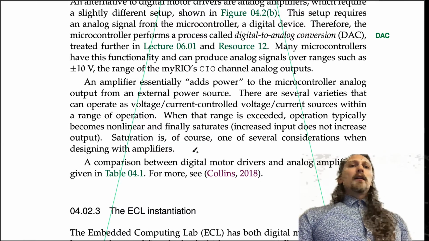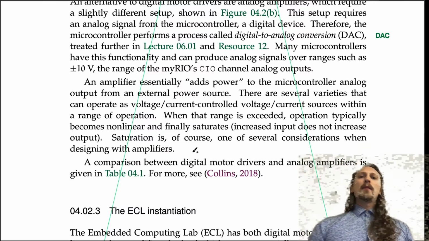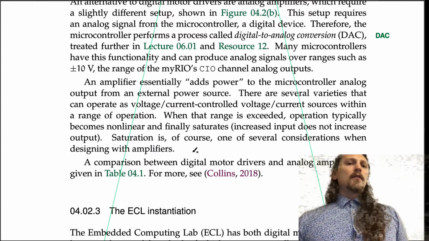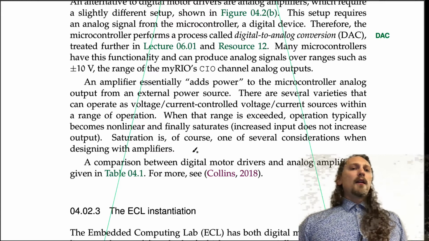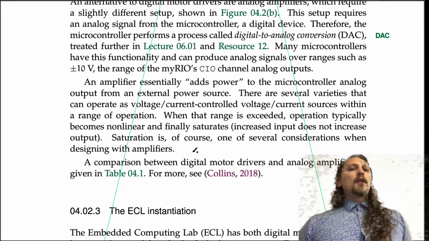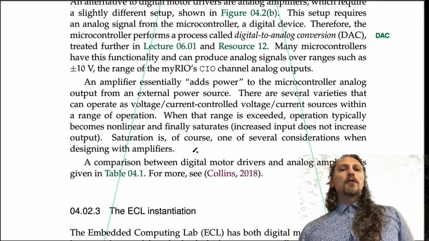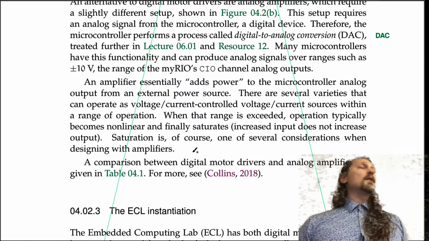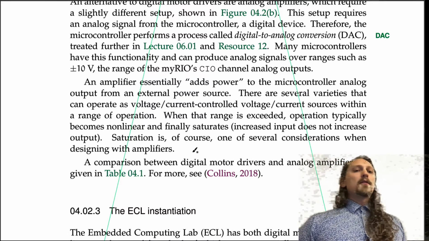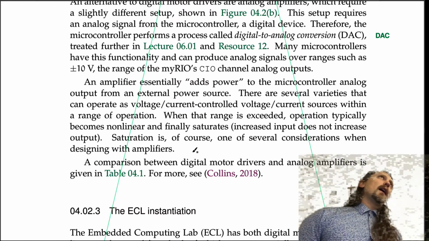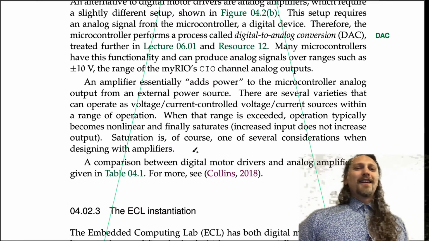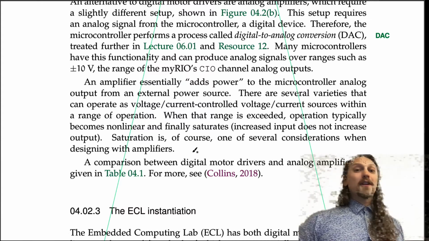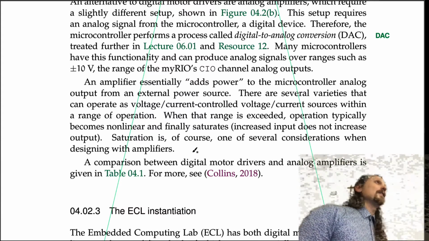An amplifier essentially adds power to the microcontroller analog output from an external power source. There are several varieties that can operate as voltage or current controlled voltage or current sources within a range of operation. So you can have a voltage-controlled voltage source, a voltage-controlled current source, a current-controlled voltage source, or a current-controlled current source. I got them all.